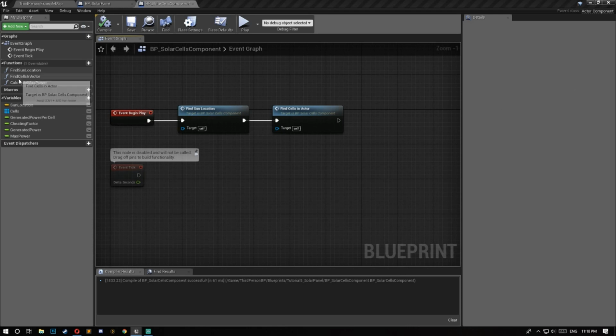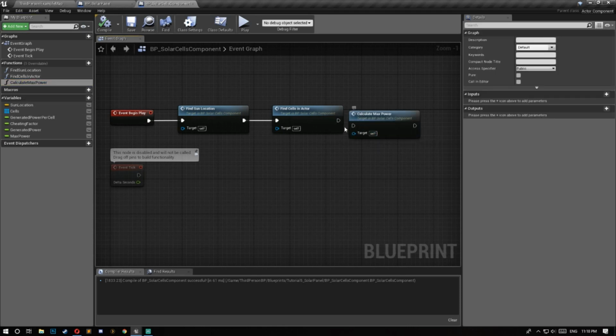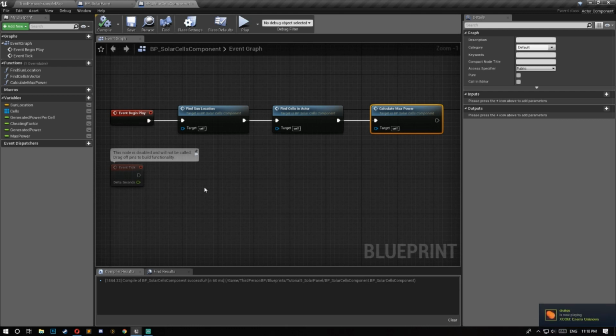Next up, let's add it here. There you go. So currently we have all the cells that we have in the actor. We have the max power generated by the solar panel, and we have the sun location. So now we need to calculate the generated power at runtime per frame.